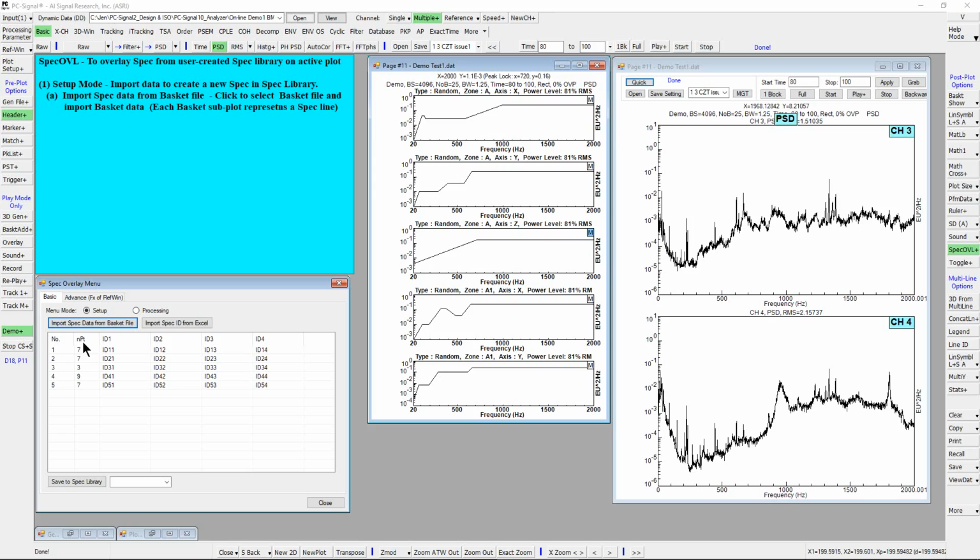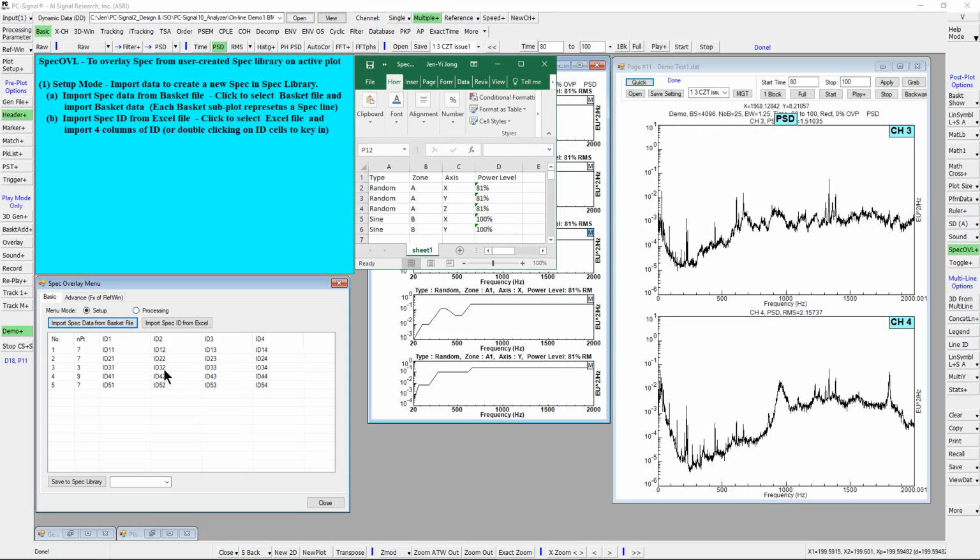In this case, there are 5 spec lines, and the number of points in each spec line are listed under this column. In addition to spec data, there are also 4 columns of optional ID for representing each spec line, including ID 1, ID 2, ID 3, and ID 4. By double-clicking on any ID cell, user can key in any desired ID to replace these initial ID. Another way is to import all ID from an Excel file such as this one, which includes 4 columns of ID.